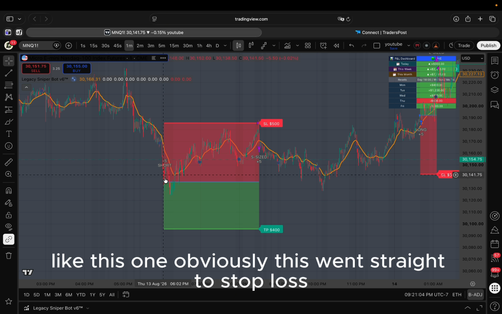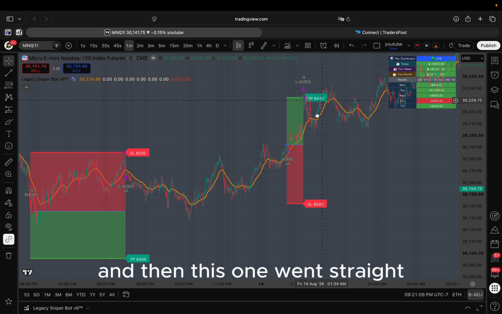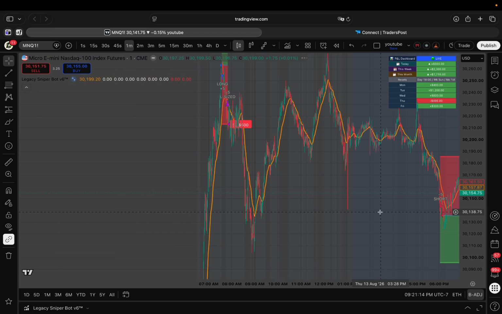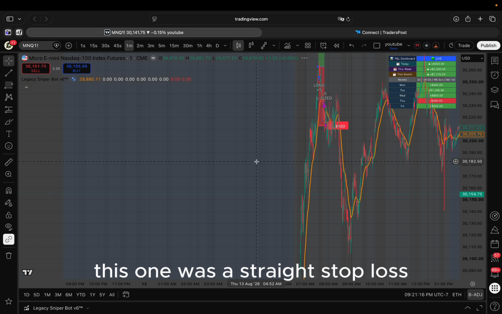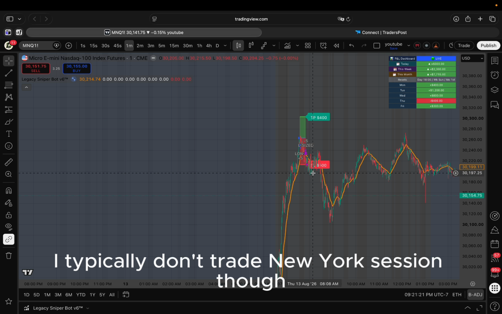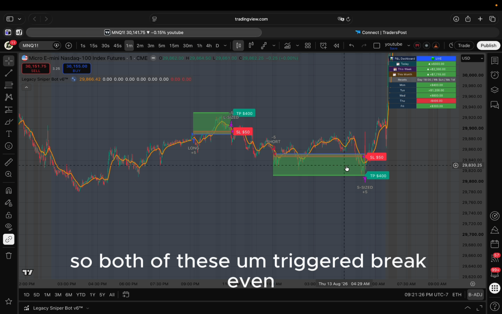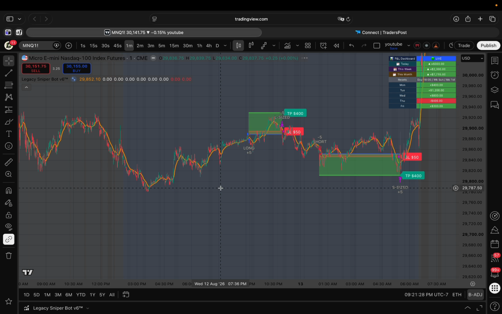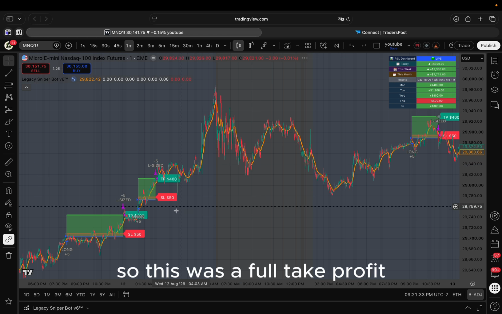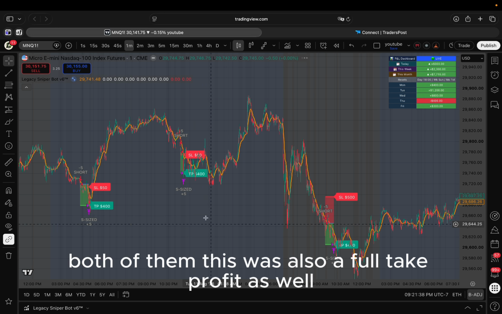Like this one, obviously this went straight to stop loss, so no break even feature right there. And then this one went straight. I'm not sure why this didn't go to break even, but this one was a straight stop loss. So you can actually just trade Asian London session. I typically don't trade New York session though. So both of these triggered break even. So this was a full take profit, both of them. This was also a full take profit as well.